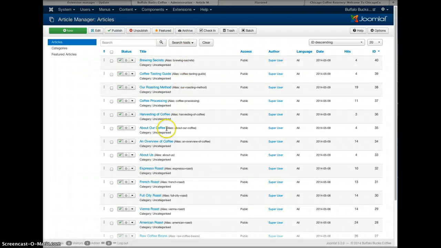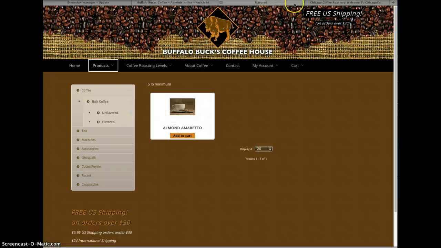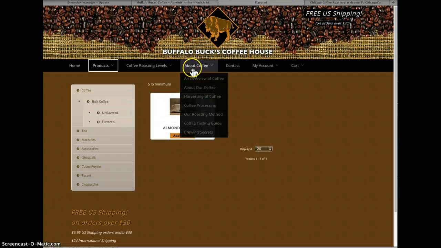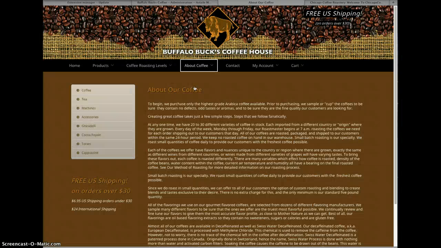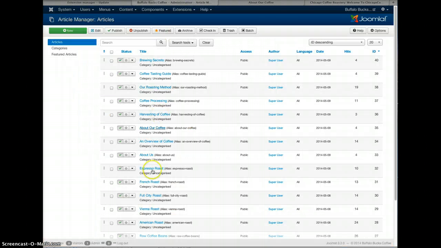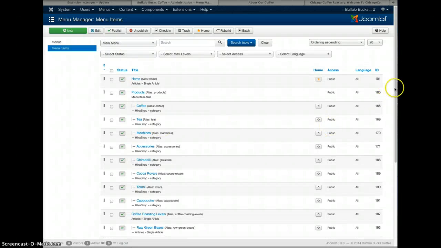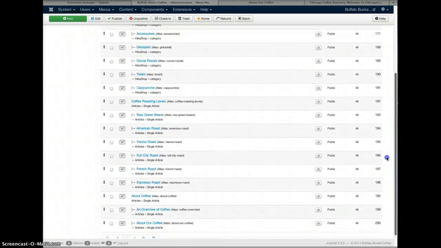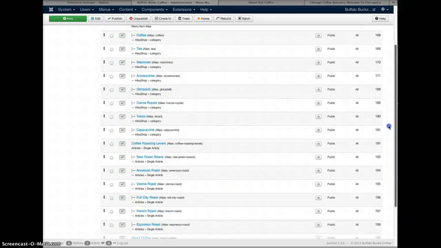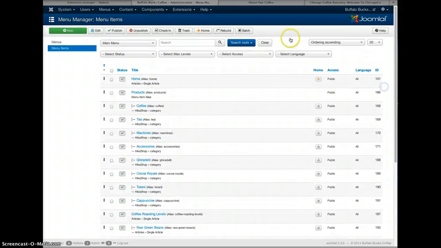But just because this article is here doesn't mean it's showing up in the site. I think this is one of the ones that we imported about our coffee. Let's just see if it's here. Anyway, you can turn off the menu items, even though the article is here. You might just want to edit that instead of throwing it away. But to turn a menu item off and on, you just go here, and these all link to articles. Okay, so there you go.